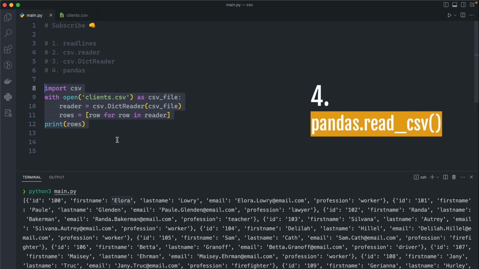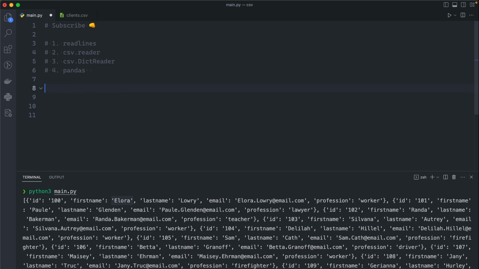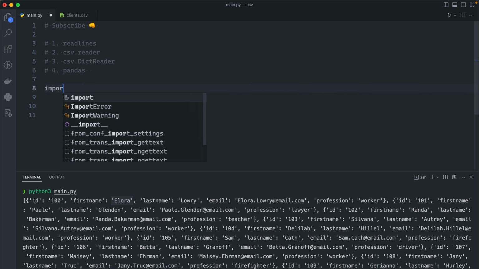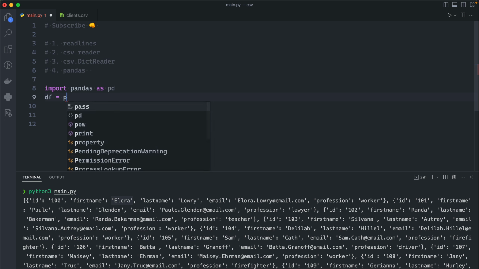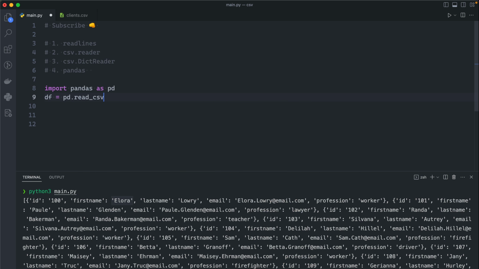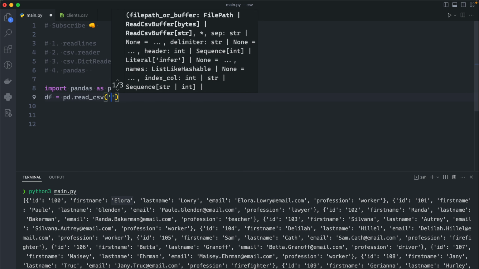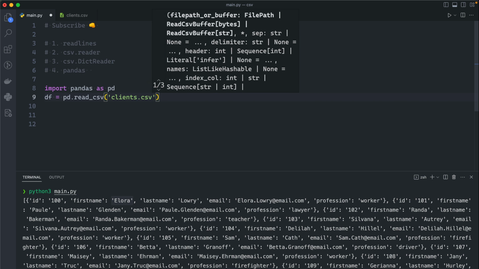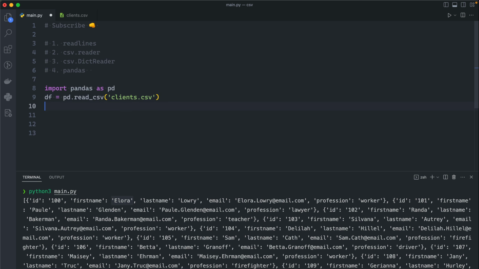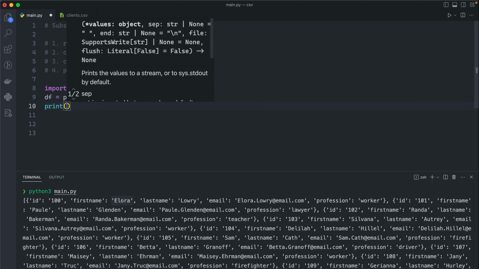Now let's pass to the final method, which is through using Pandas. So I will remove this. I will import Pandas and I will refer to it as pd. Then after that, I will call our data df. I will explain why. And we'll set that equal to pd.read_csv. And in here, I will pass the name of our CSV, which is in our case clients.csv. And basically, this is it. I can just print our data directly.